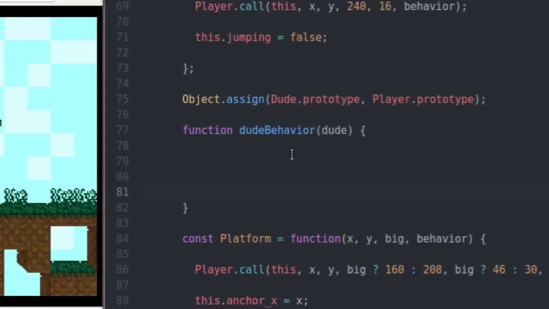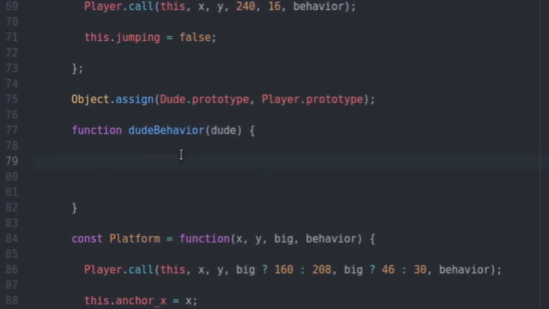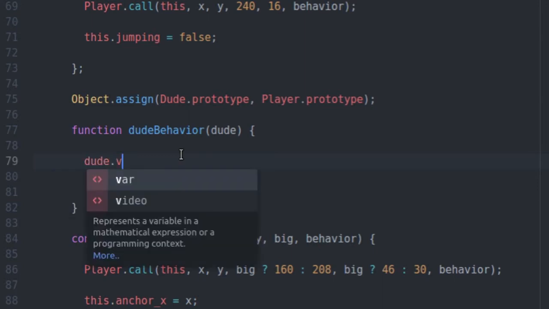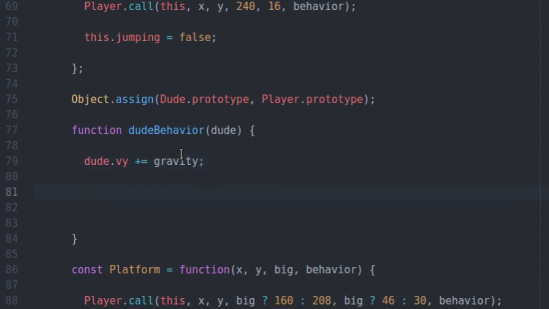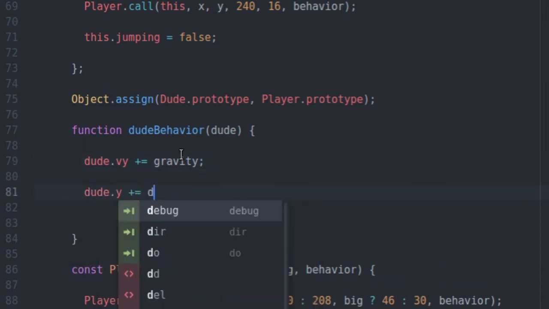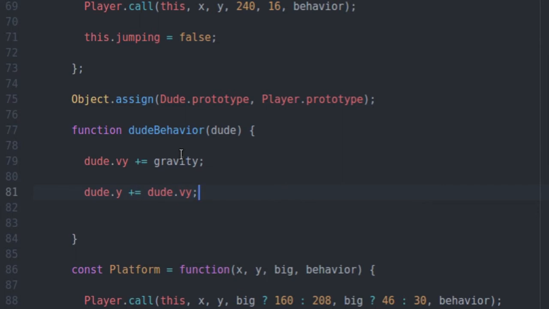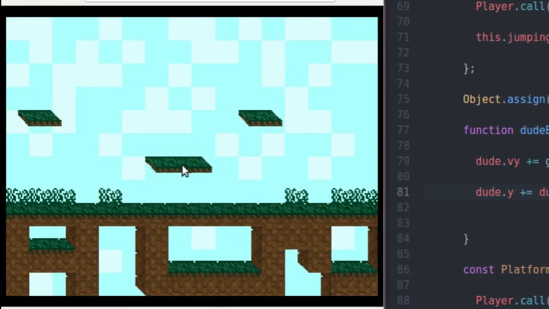So I'm going to come in here. The first thing I'm going to do is add gravity to the player's velocity y and to his position. So let's say do.vy plus equals gravity. I define that elsewhere. It's just a numeric value. And then we're going to say do.y plus equals do.vy. Let's save that, refresh, and he falls like I expect him to.